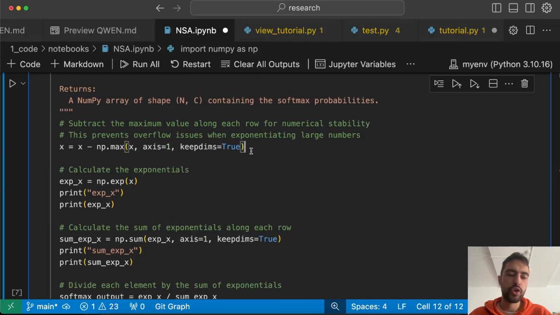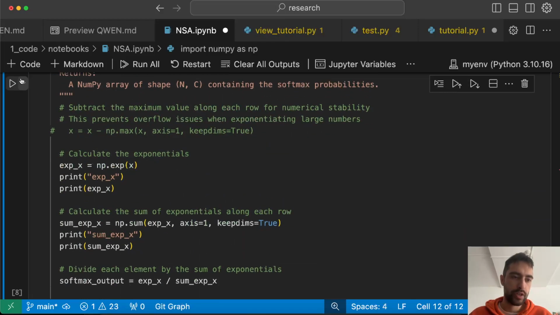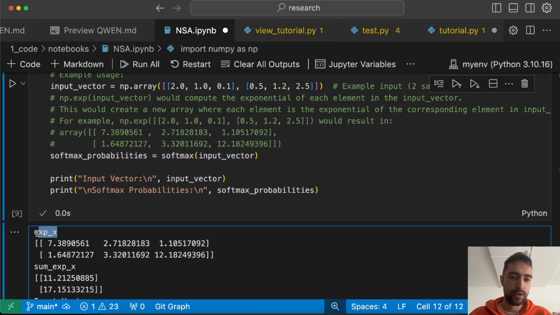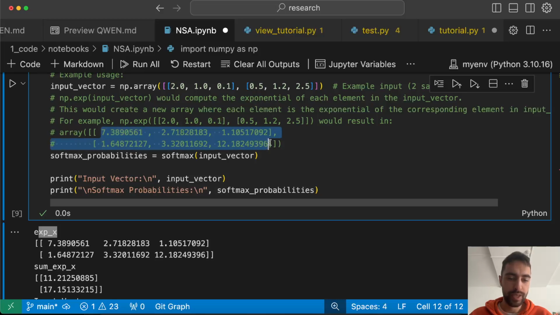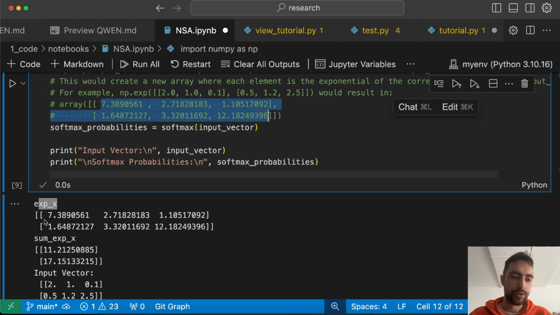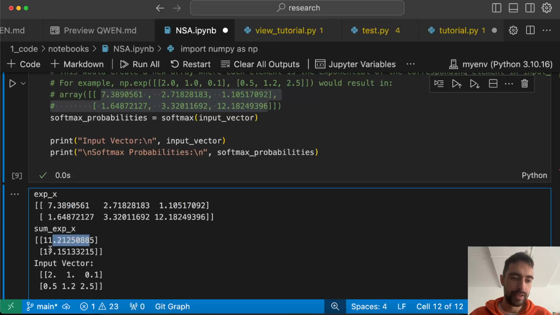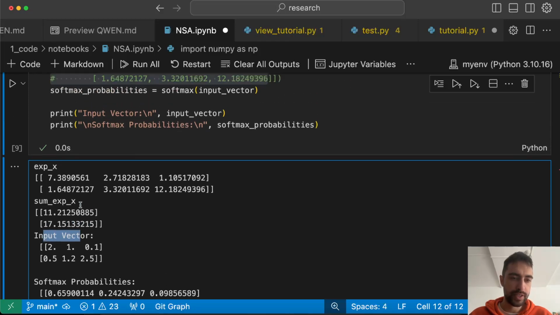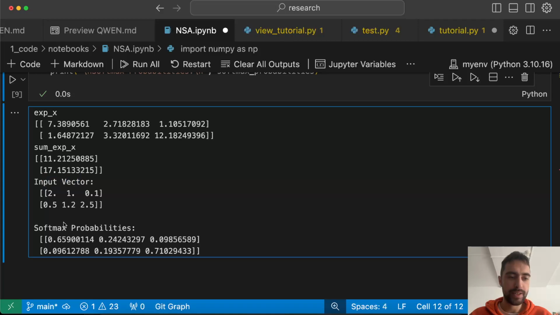Before I show you the output, let me comment out this line that subtracts the maximum value from each, because it's confusing even me. Okay, so this is what we got. Exp of x is exactly what we expect it to be. And then the sum across each of these is going to be 11, and here 17. It seems right. And the input vector, this is the original vector, and these are the probabilities in the end. They are all supposed to add up to 1, which I think they do.